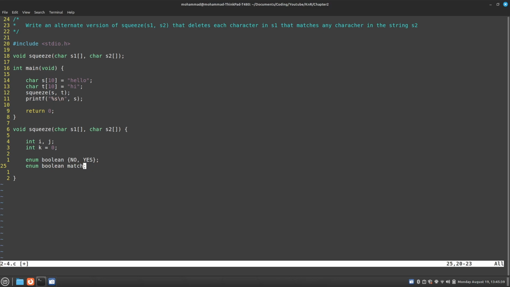So match will keep track of whether we have found two matching characters in the string S1 and the string S2. If it's yes, then there is a match. If it's no, then there isn't a match. Okay, so now we need to go through every character in the string S1. So we'll use a for loop.